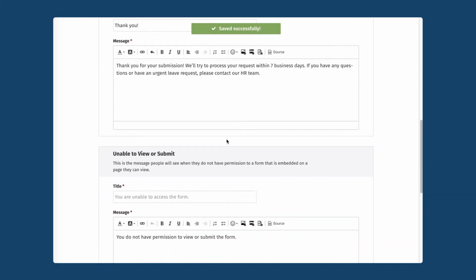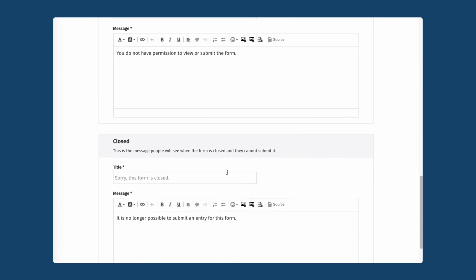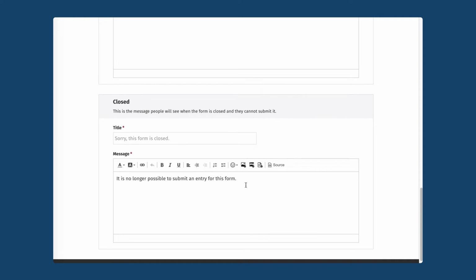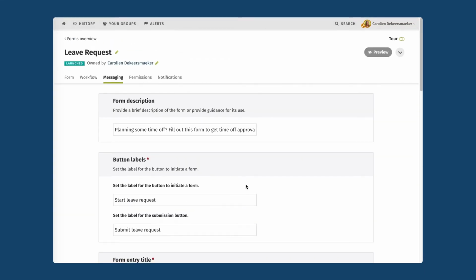And you can do that for any of these other messages as well. This is a message people will see when they are following a link to the form, but they don't have the permission to see or submit. And the last one here is a message that will be shown when the form is closed and is no longer open to submissions. So that is everything that we can customize here within the user interface for this form.